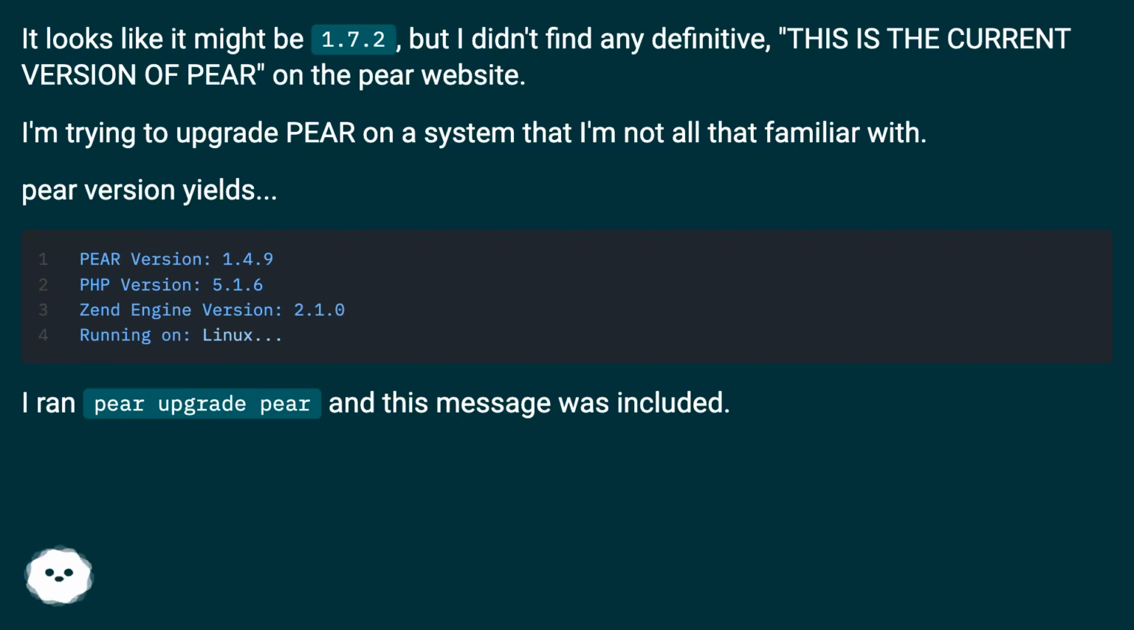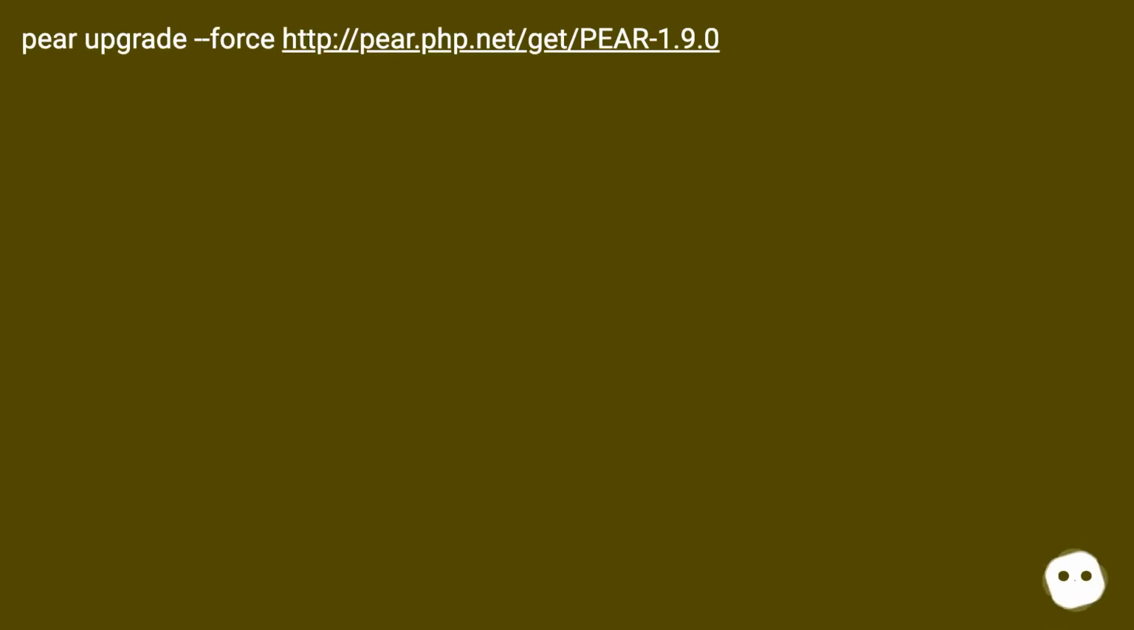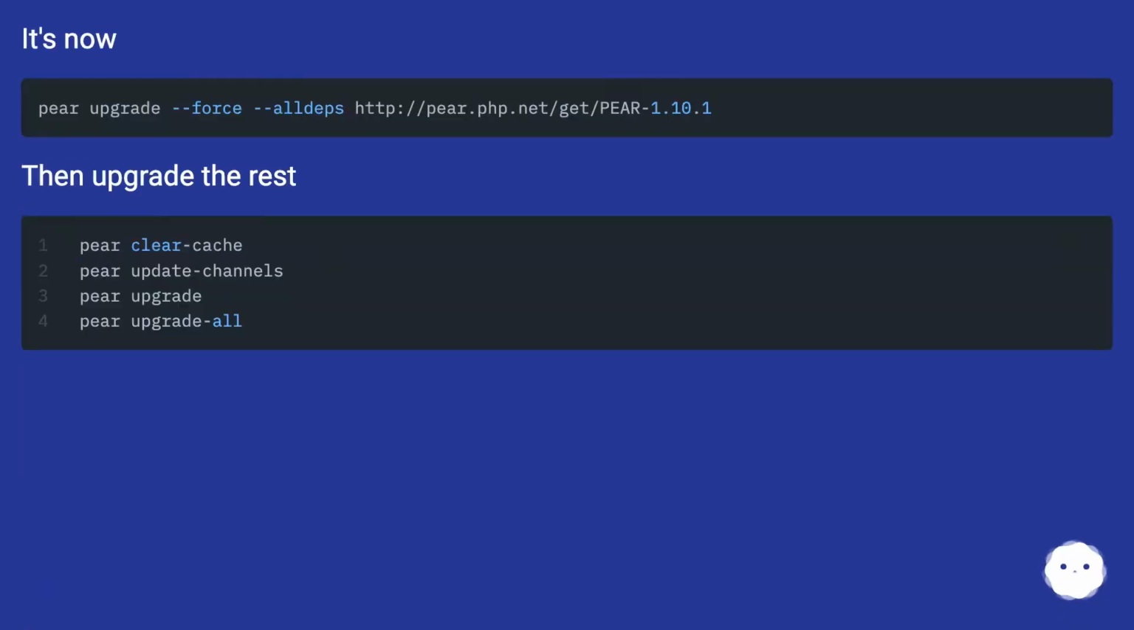I ran pear upgrade pear and this message was included. Pear upgrade force, this URL. The current stable version appears to be 1.9.0. It's now. Then upgrade the rest.